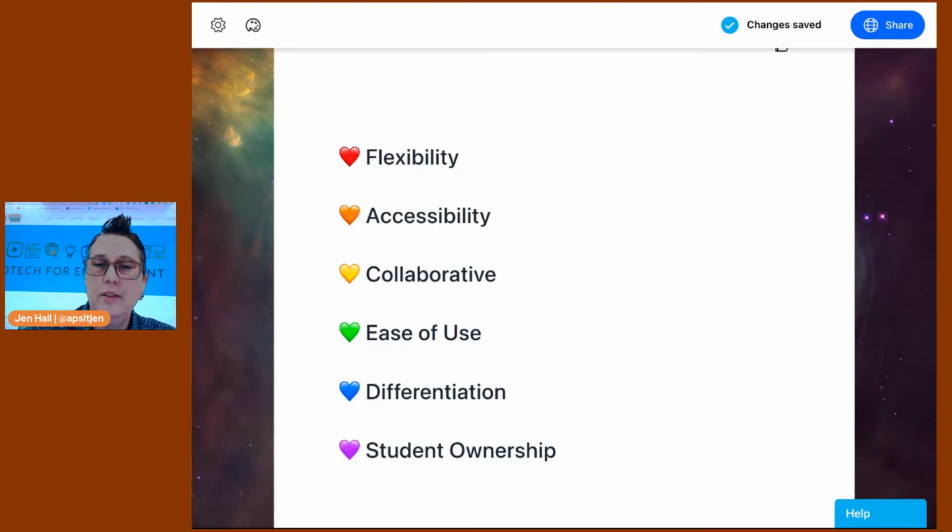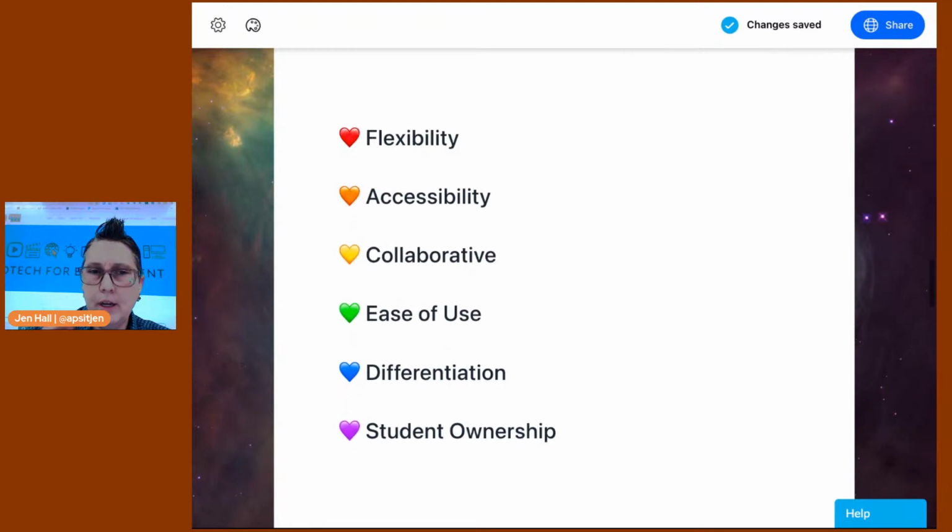And so that's differentiation. And the last piece is student ownership, and having students curate their own portfolio, showing what they've learned or what they want to have in terms of capturing their learning. So those are the bullet points when I come in and I'm talking to teachers and providing training. I'm like, here's the why, and then let's get into the meat of how you actually can use it.